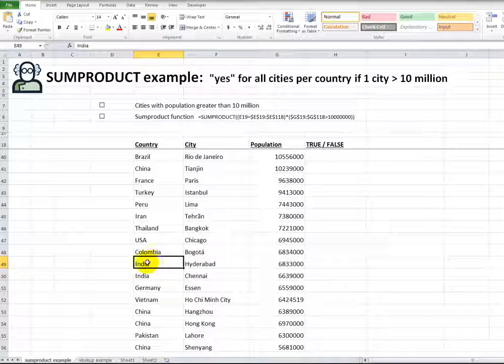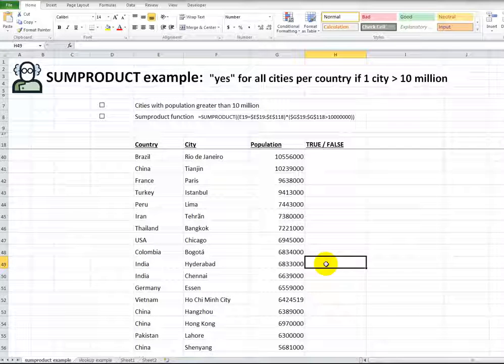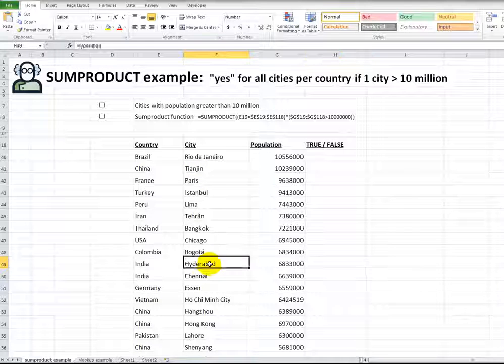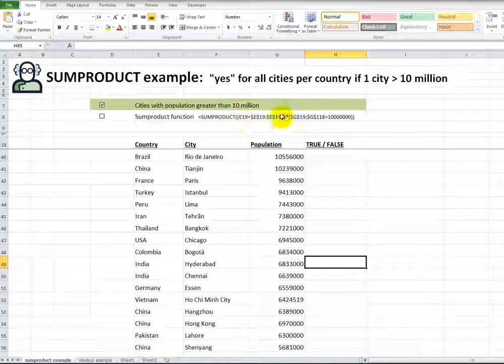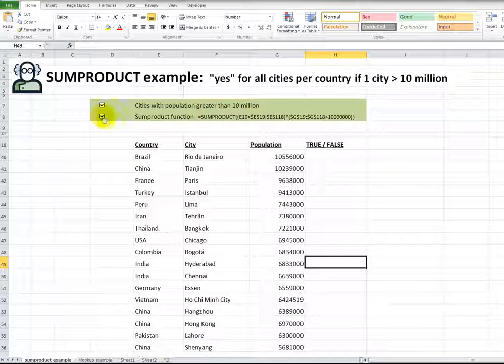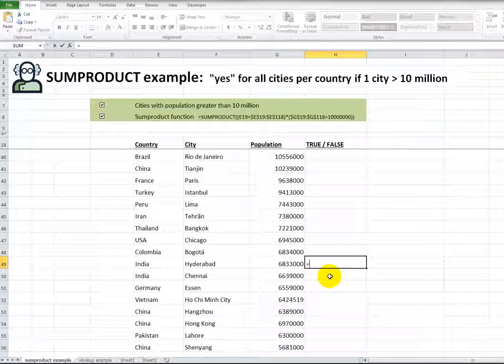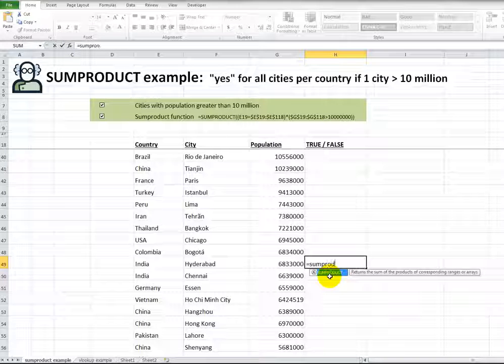Here we want to see a yes or a true over here because up above there are 2 or 3 cities in India with more than 10 million, but these 2 cities don't have more than 10 million, but it still should say yes. So I wrote out the syntax right here. I just tested it a minute ago. The SUMPRODUCT will work, and I'll just go through it and explain what it's doing.